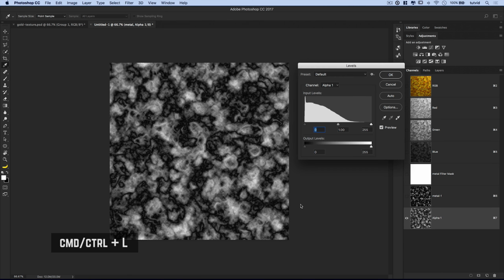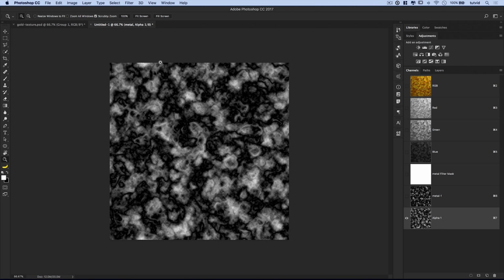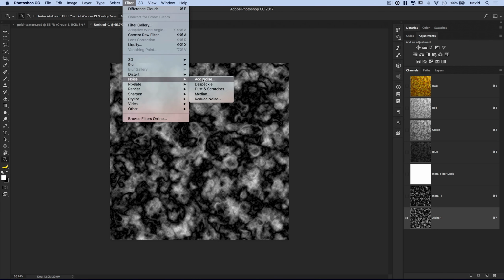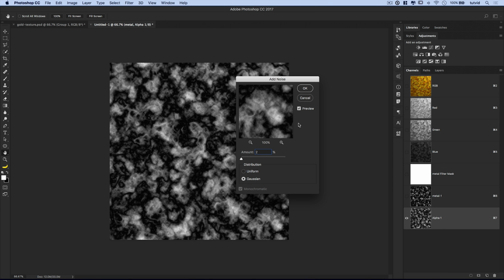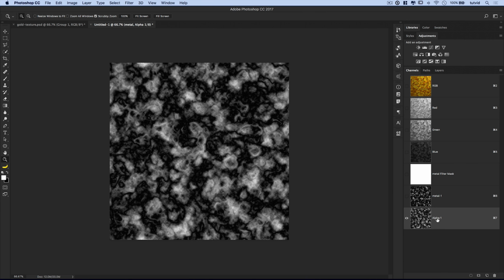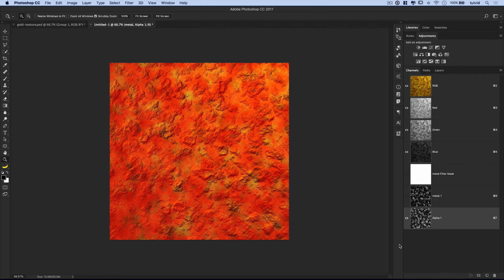It looks good. Command or Control L to bring up levels. I'm going to boost the blacks just a little bit. And I don't think I'm going to mess with the midpoint too much. Maybe just a little bit. And I'm going to hit OK. And then we'll go filter, noise, add noise. And this time we'll add only 2% in the noise department. Go ahead and hit OK. Great. And I'll leave that named Alpha 1 just because we can.